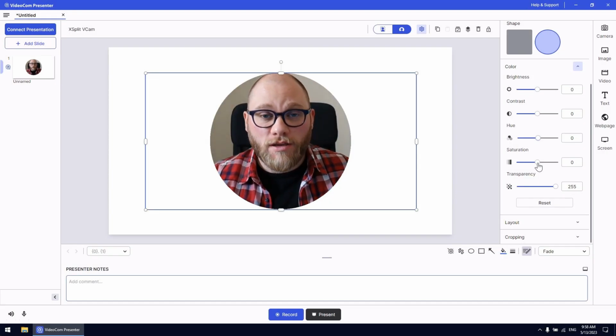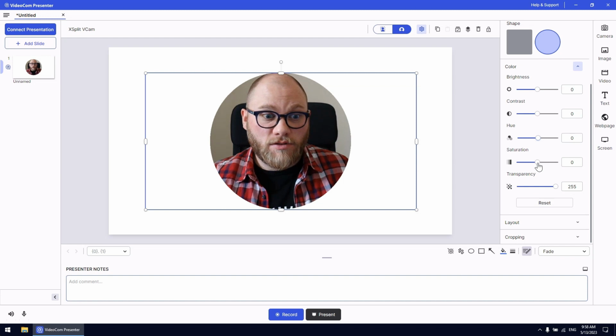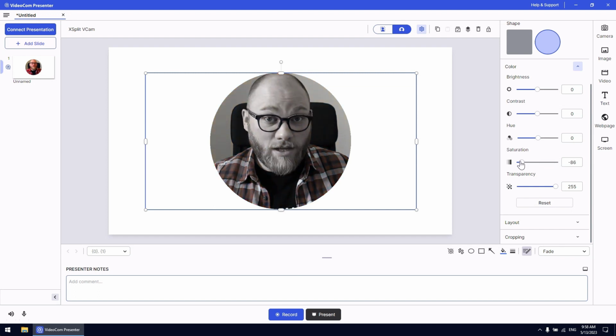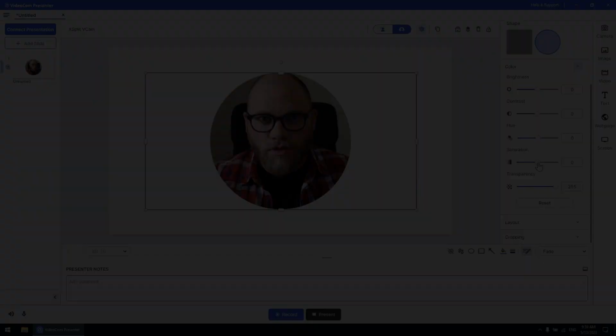Saturation. Adjusting saturation changes the intensity or vibrancy of colors in an image or video. When you increase saturation, the colors become more intense and vibrant, while reducing saturation makes the colors more muted and less intense. Saturation adjustments are useful when you want to make colors more vivid or subtle to create a specific mood or atmosphere in an image or video.